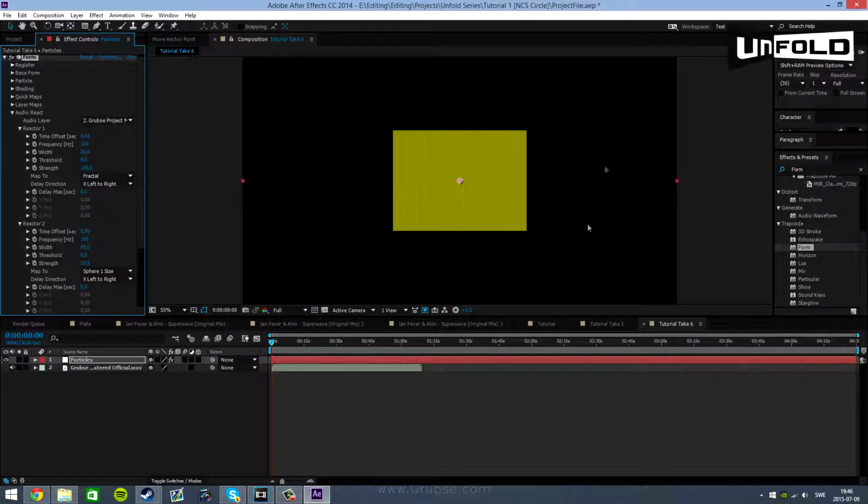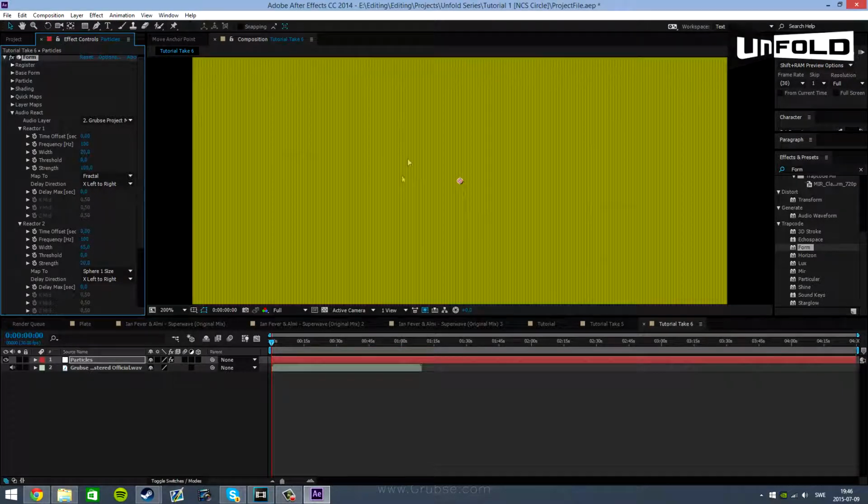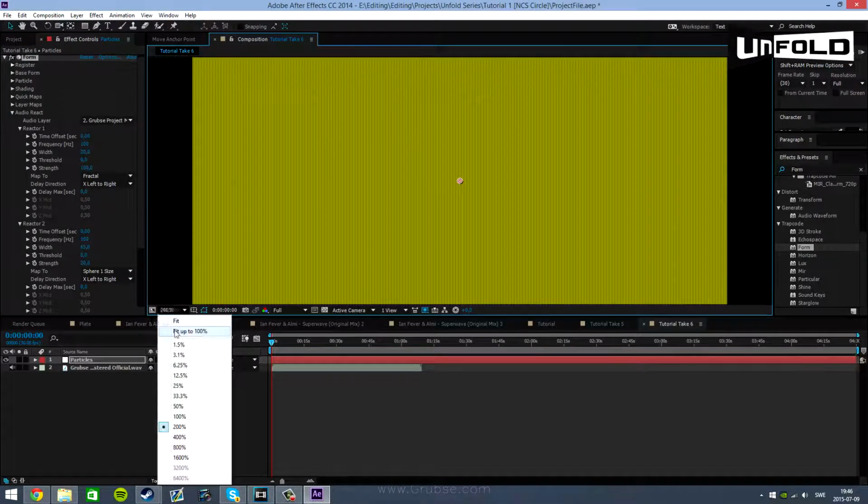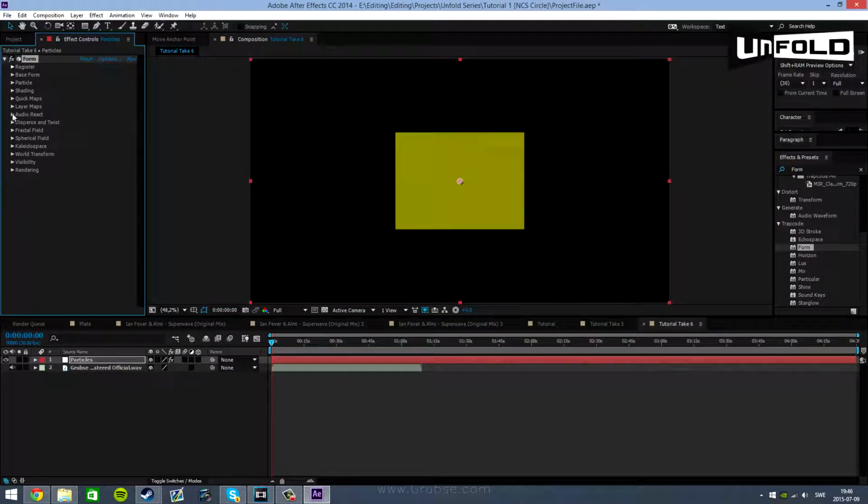Now we're not noticing any difference on the actual particles at the moment, but they will show up in the next step. Anyway, let's move on.